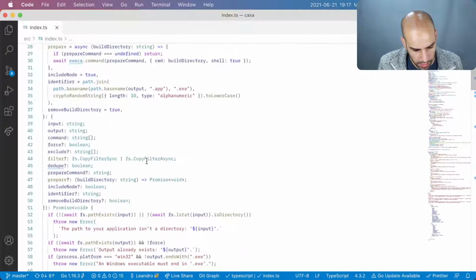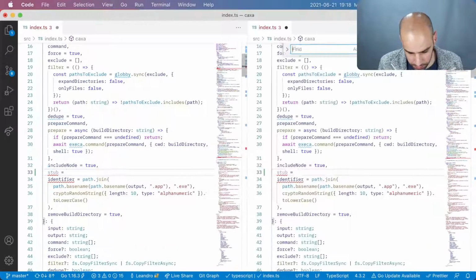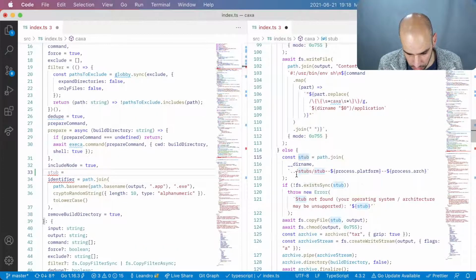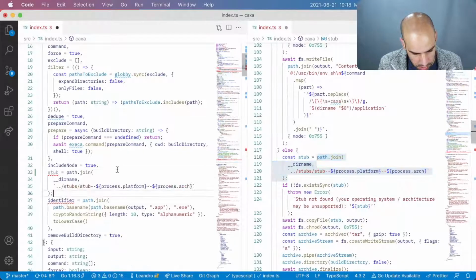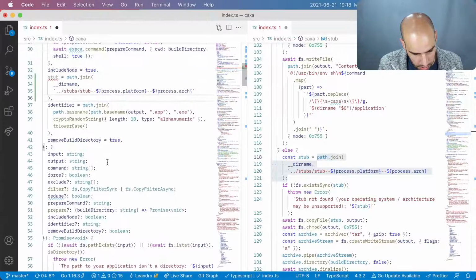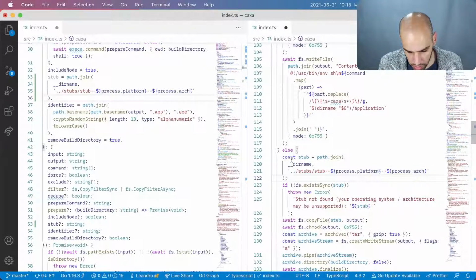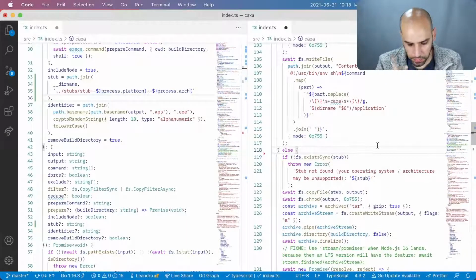Now let's add, right after include node, we will have stub, which by default will be this. And then here in the type, we'll say that the stub is optional, but if you provide it, it must be a string. And then over here, we can do that check.